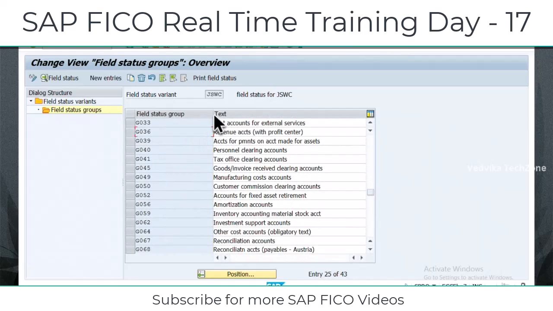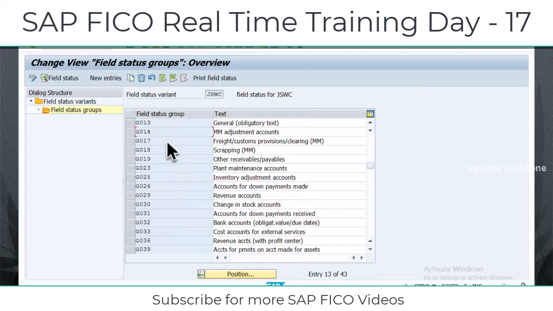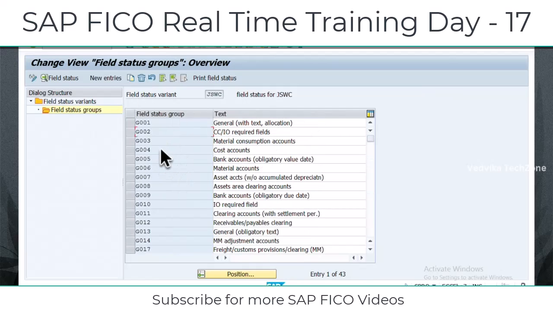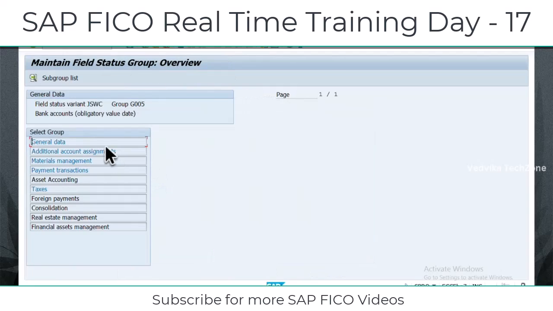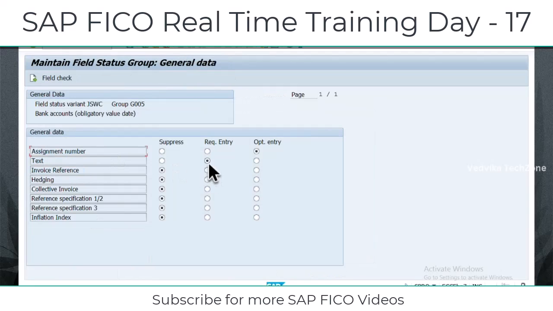These groups are not created by us by default. When you copy an existing entry, all will be copied. By default, SAP has set them based on the nature of the accounts, which field is required and which is not. Still, if you would like to modify as per your requirement, you can customize it. Modifying means what? SAP has set the text field here as required. I don't want it, so keep it as optional. Or you want it as mandatory, set it.